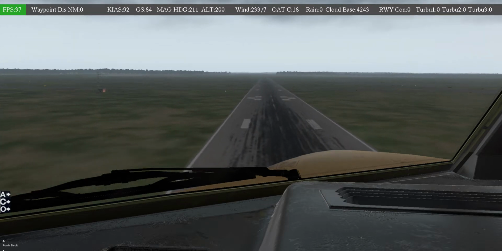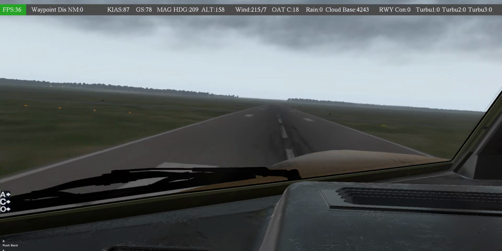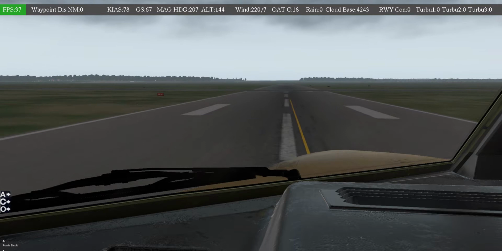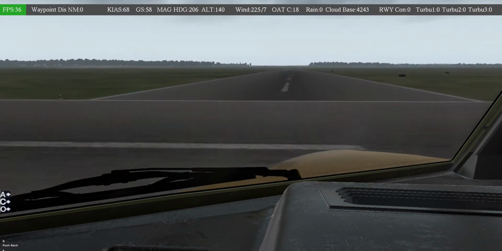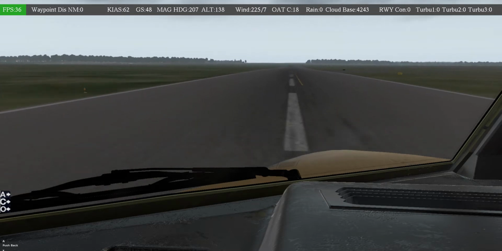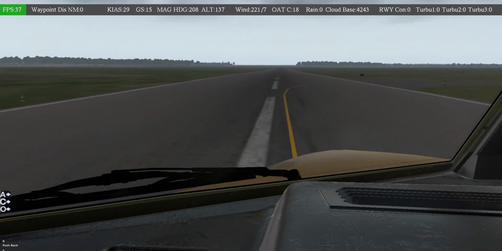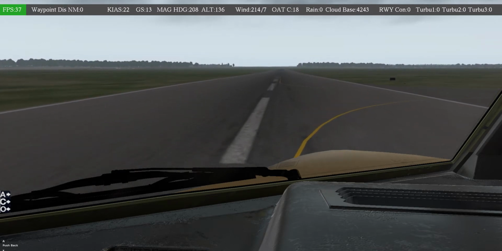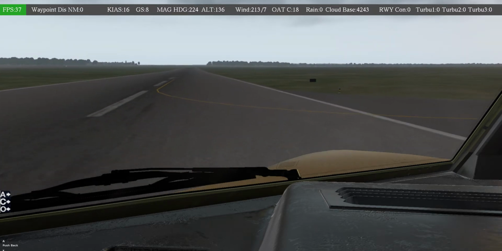50, 40, 30, 20, 10. Oops. There we go. And there you have it. We have arrived here at Roskilde Airport.